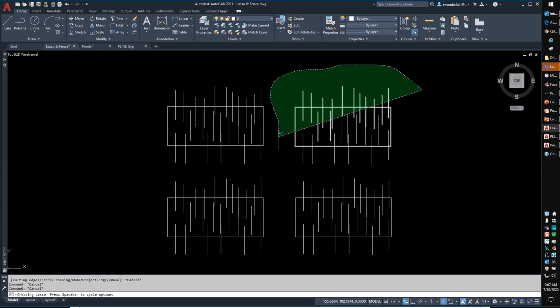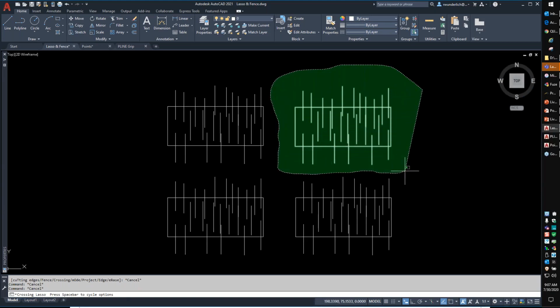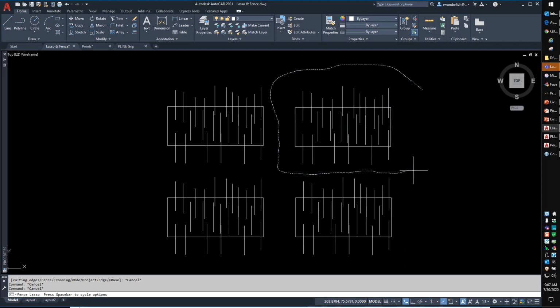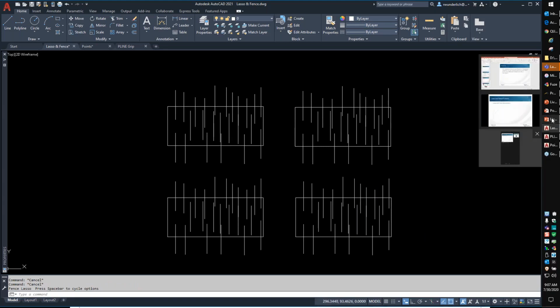Again, start my lasso command. This is crossing, again, because it's got a dashed border and it's green. If I hit the space bar, it becomes a solid border in blue, so it's only a window selection. And if I hit space bar one more time, now it's a fence selection, right? And I can do pretty much anything I want with a fence, and you'll see I didn't select anything because that fence line did not cross anything, right?